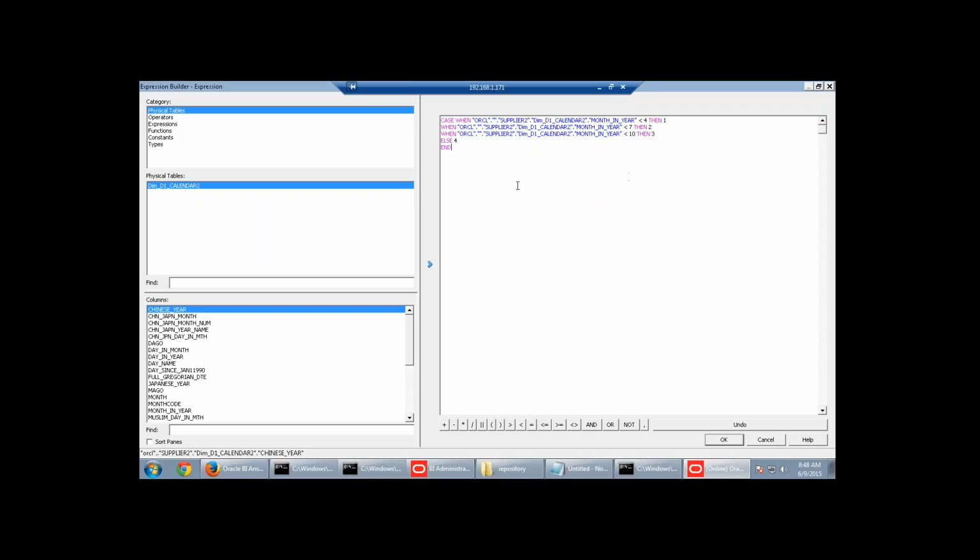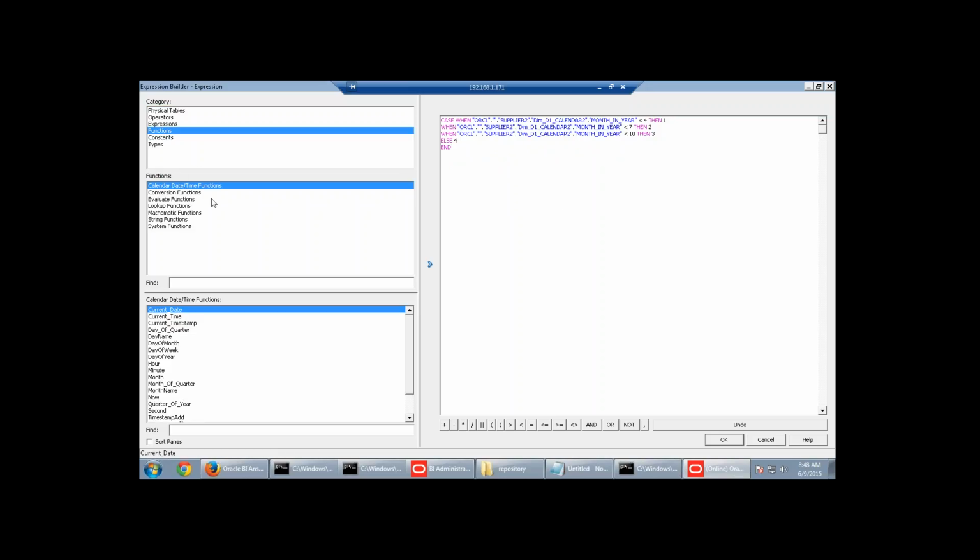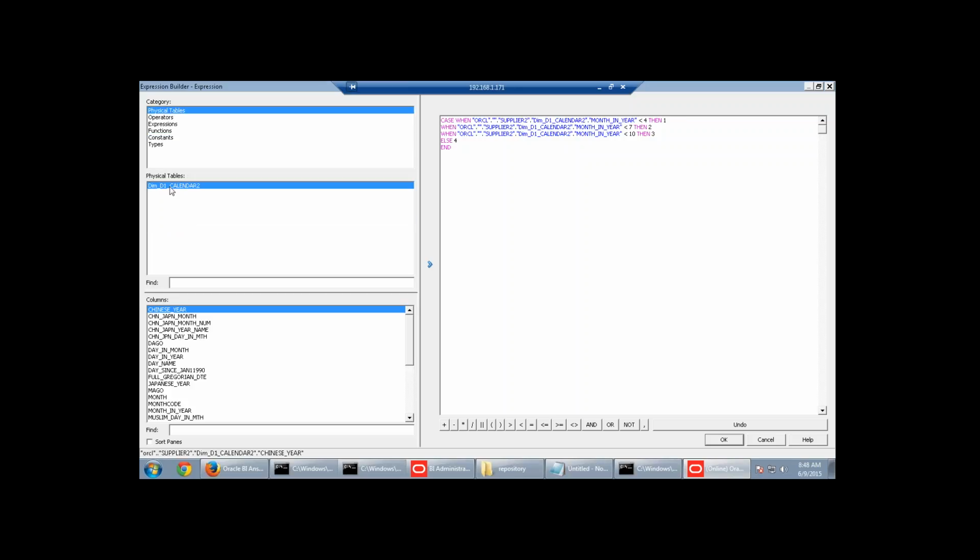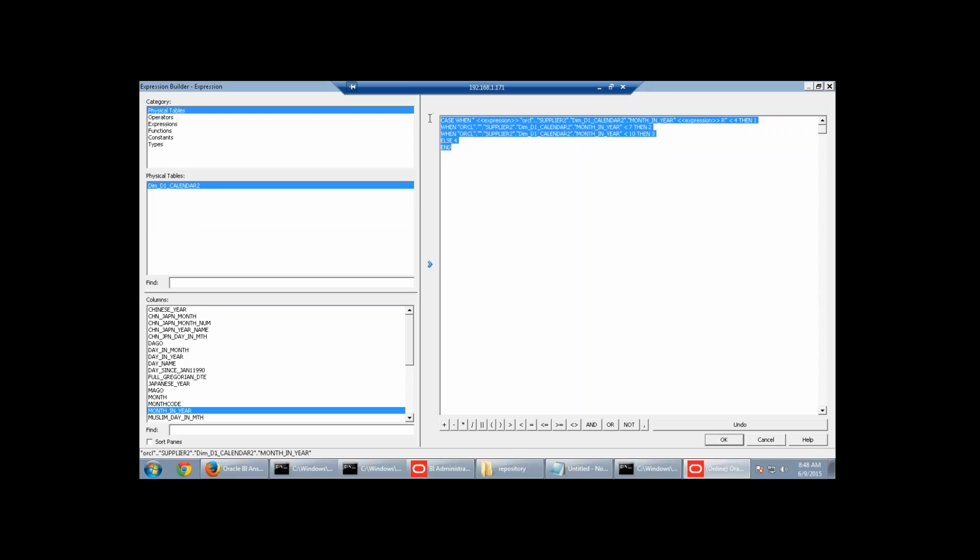So how are you doing this? Using your functions. You have many functions like conversion functions, evaluate functions, lookup functions, mathematic functions, system functions, string functions, and all those. Using case when, using your case functions, you are using these physical tables. Physical tables, DIM calendar, month in year. You have something called month in year. You can pull this here. So if you pull this month in year, okay, all these values will come up.